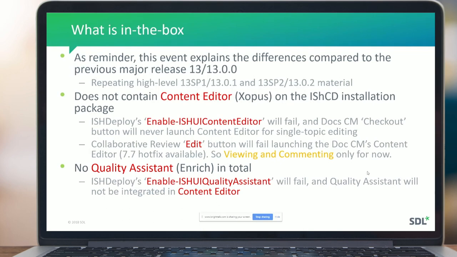Now we go a bit deeper. Content Editor, or RxOpus, is completely gone. That means that all of the automation features around it for a Tridion Docs 14 release will error out to give you a hint that those features are no longer available, so you cannot enable them. Content Editor was also behind an edit button under collaborative review, and that edit button also has to be removed because it doesn't make sense anymore to do an edit operation there, certainly when we have Draft Space available. So collaborative review in this Tridion Docs 14.0 release is only about reviewing and commenting and no longer about editing. Quality Assistant was only visible inside Content Editor, so as Content Editor goes, Quality Assistant is gone as well.